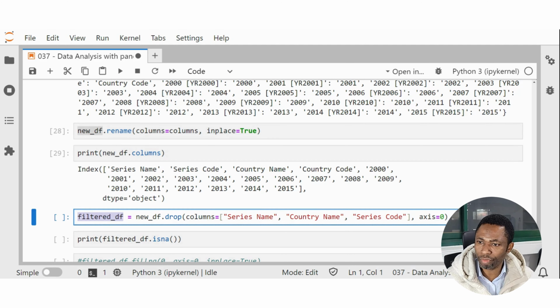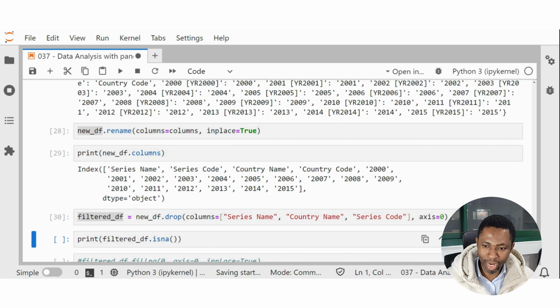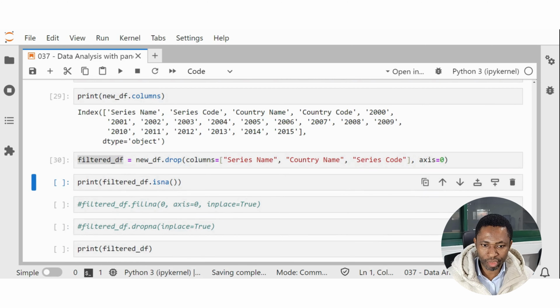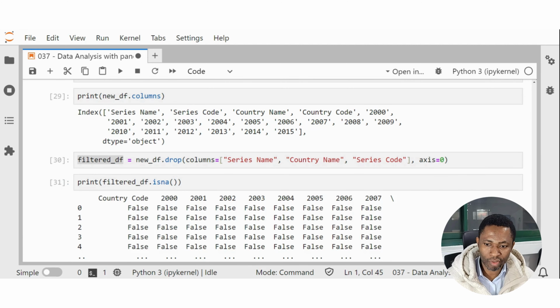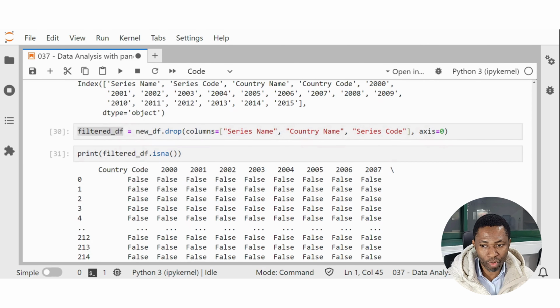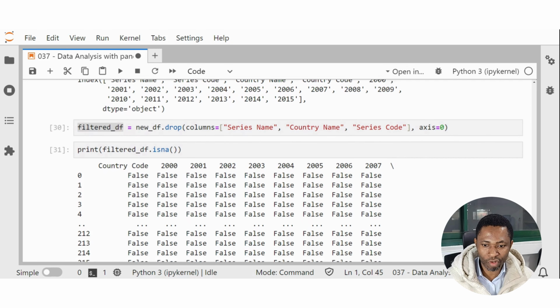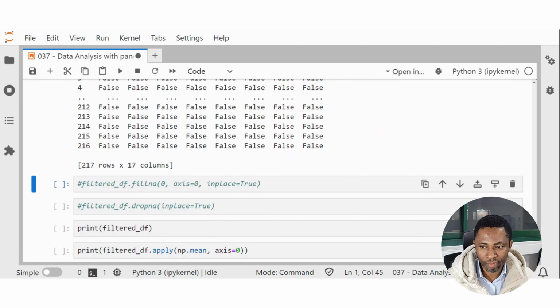So if you run this, right? We can check something there. Let's check if filtered df has some missing values. So we print these. You can see it's false, false, false. We now have country code, and then we have the year is false, false, false, false. No missing value, right?